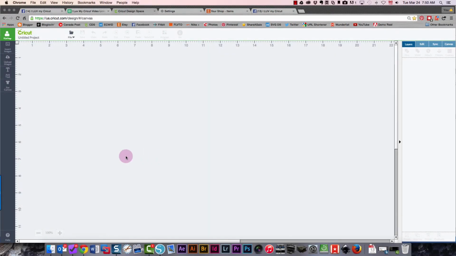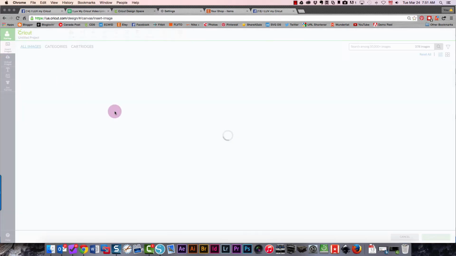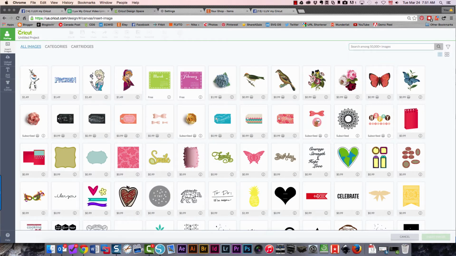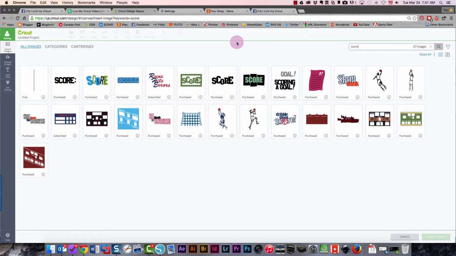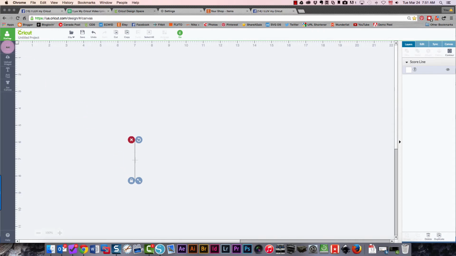If you need to insert a score line in your project, I'm going to show you what you need to do. Click Insert Images, type score into your search field, and here you're going to see that there's a free score line. Click this to insert it, and there it is on your mat, and I'm going to show you what you can do with it.